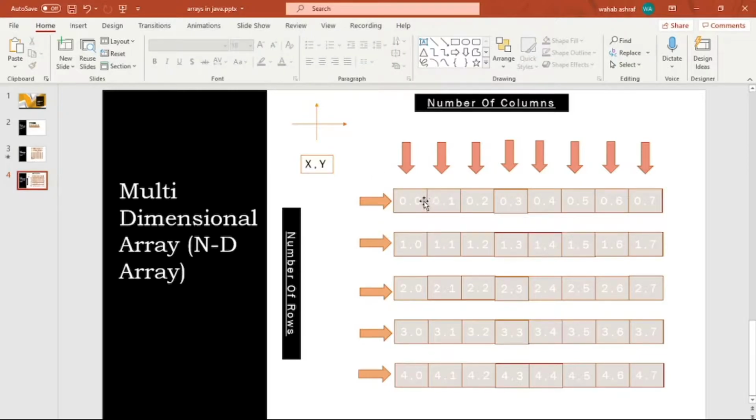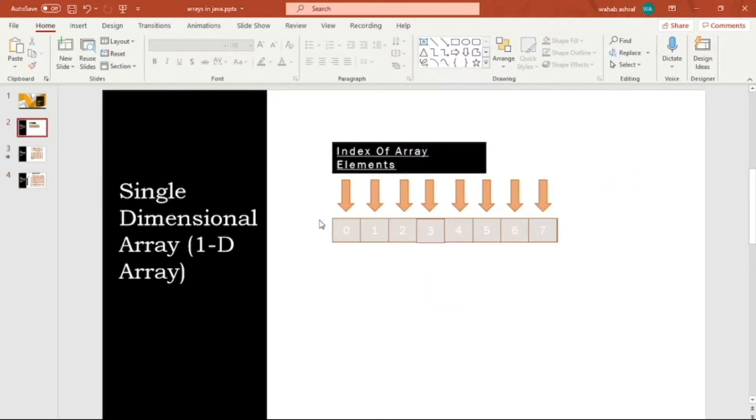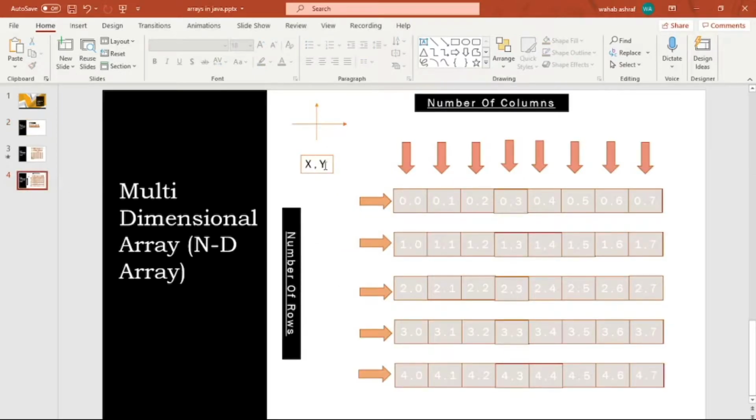So what happened here? First, let me show you again this array here. Array indexes start from 0 to 7. Fine, 0 to n minus 1, sorry. So the same happens here. Remember that x here is any point along the horizontal direction, this one, and y is any point along this vertical direction.